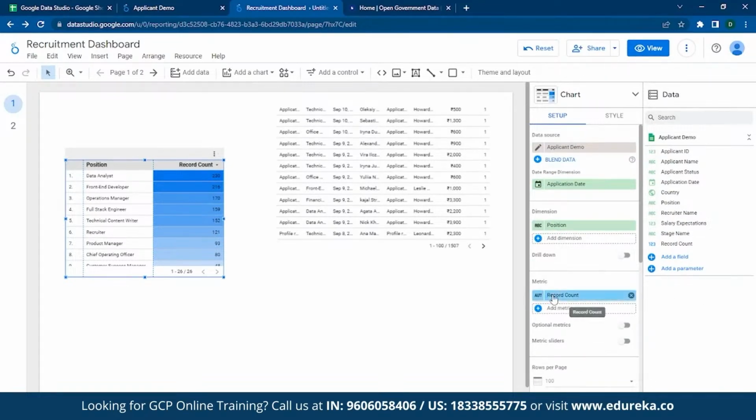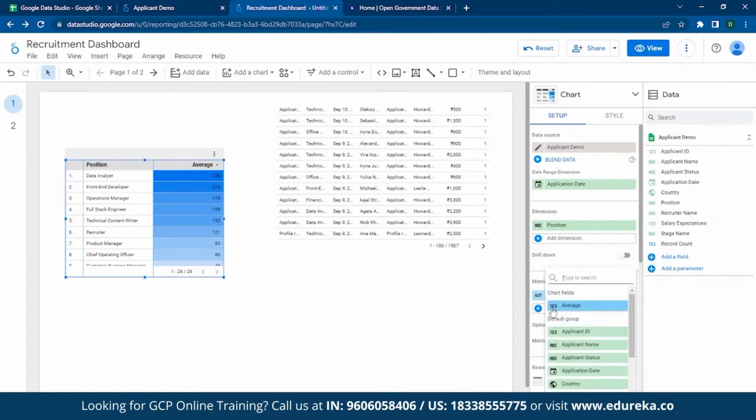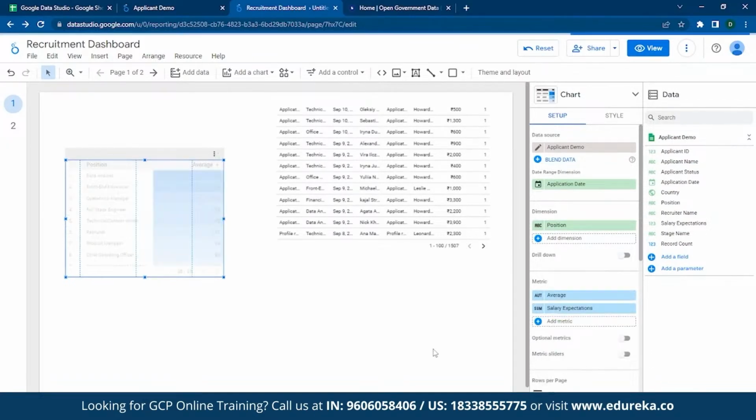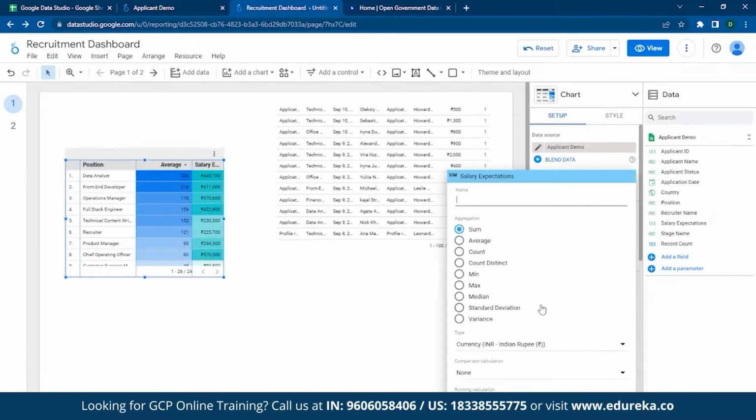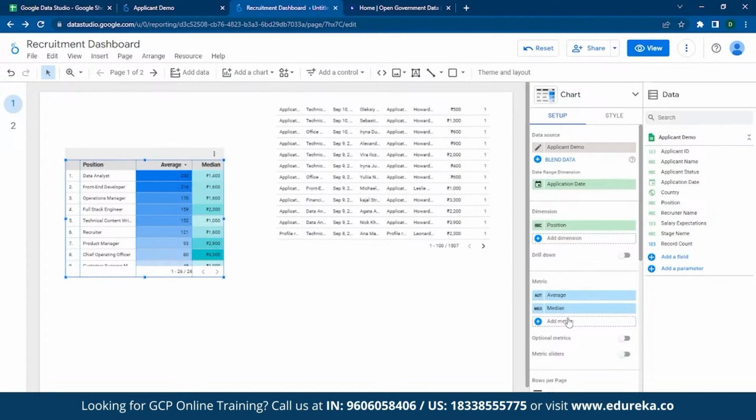Instead of record count, let's change it to average. Now we need to collect median. For this, add one more metric. It will be salary but represent the new column. We select the median function and rename the metric to median. Now we select the salary metric again, select the median function and rename it as well.